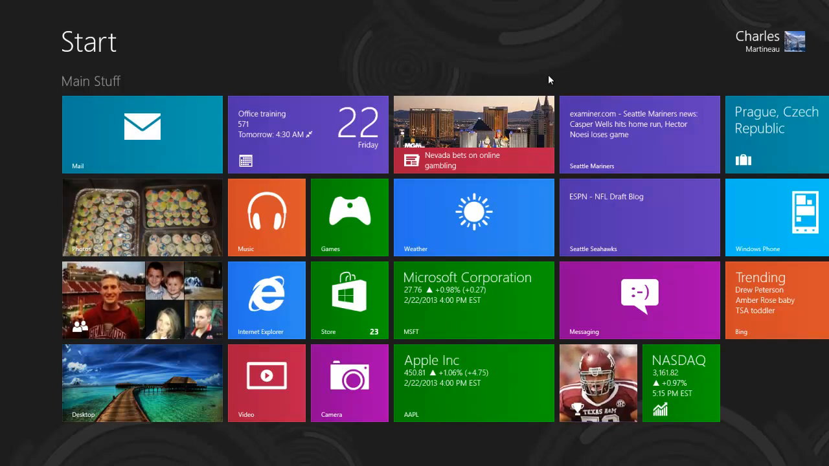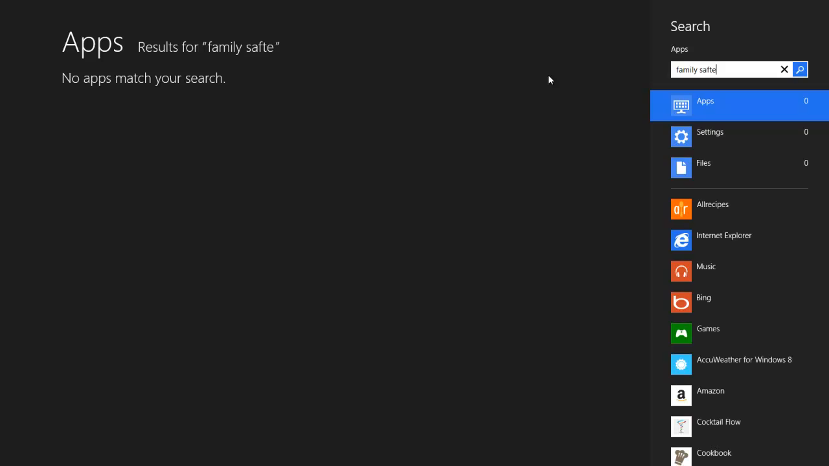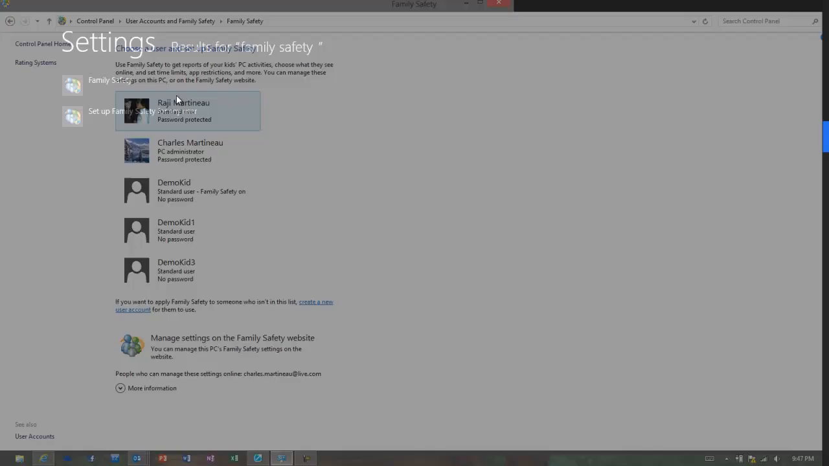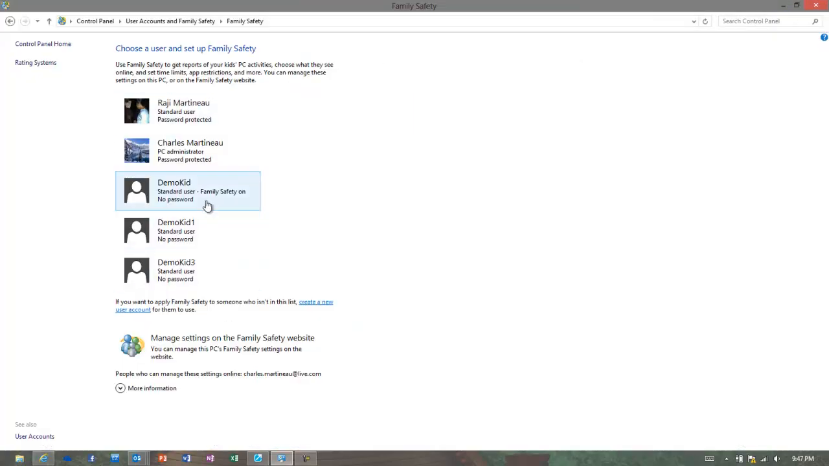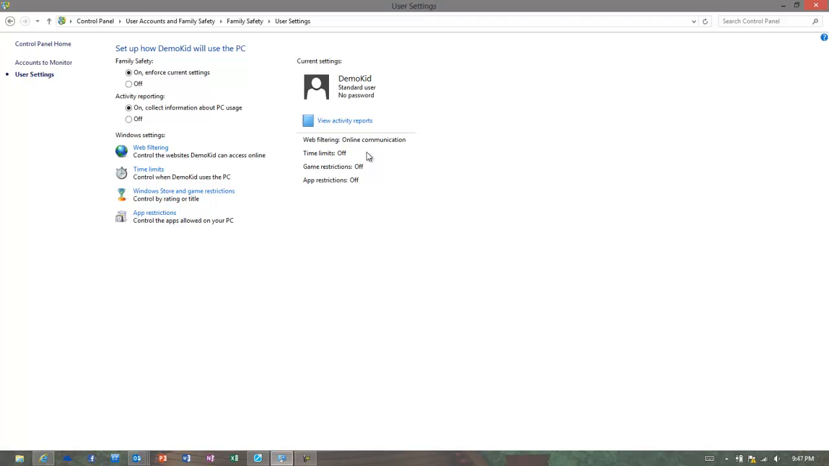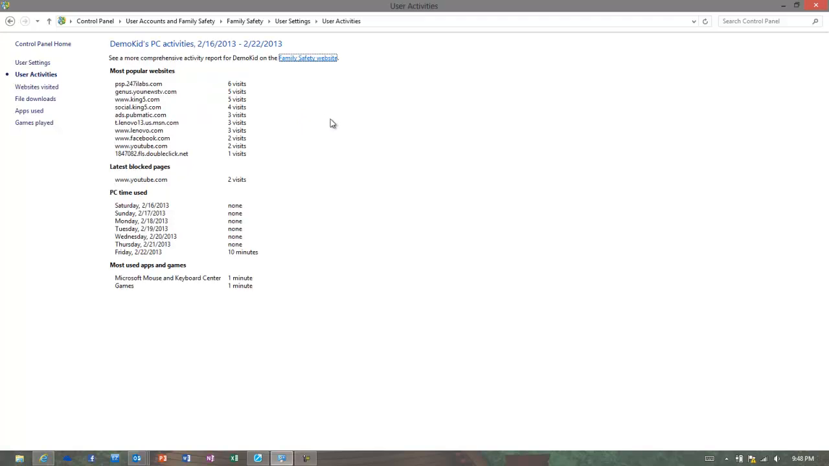To do this, we're just going to type family safety again from our start screen and come down here to settings, and thus bring up family safety. Once we do this, we run demo kit, so you click it, and here's all of our settings. Now what's really cool is right here on the right is going to be view activity reports.